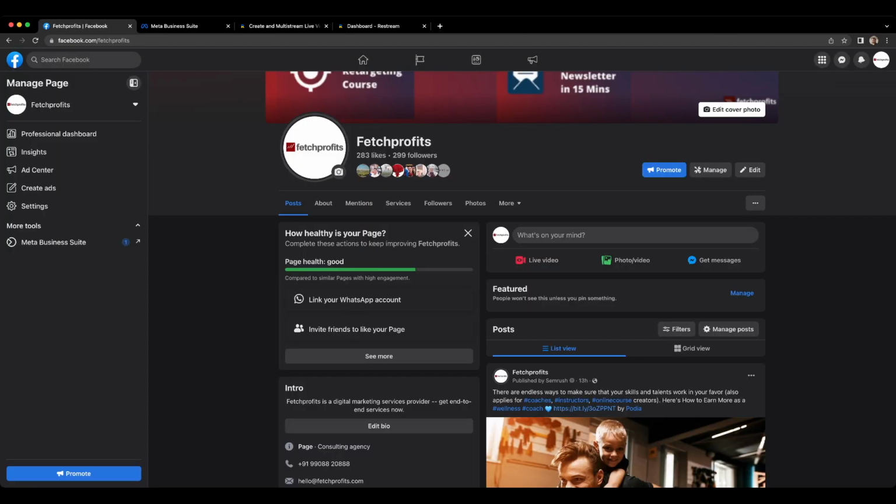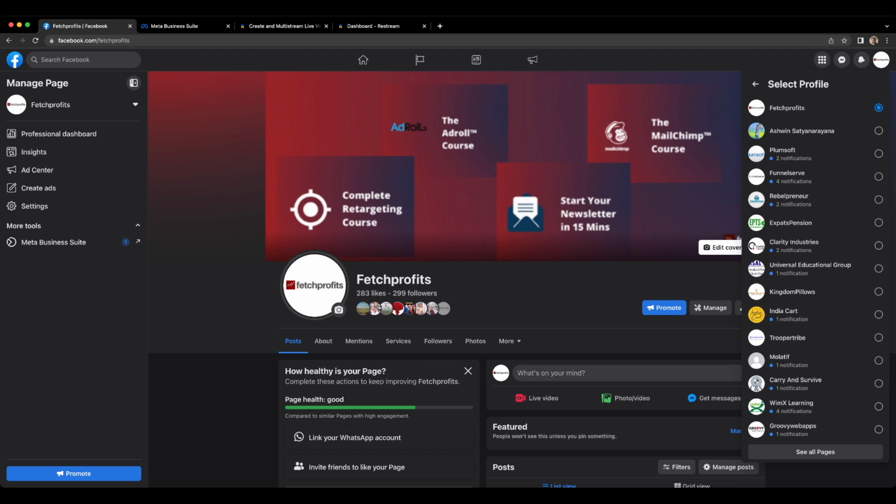The first one is obviously to log into your Facebook profile. Inside your Facebook profile, you have access on the top right corner to switch into the relevant profile that you would like to use when you're creating posts or when you're managing or when you're engaging. Default way is to obviously use your personal profile. So if you click on your personal profile here on the top right corner, your personal profile shows up.